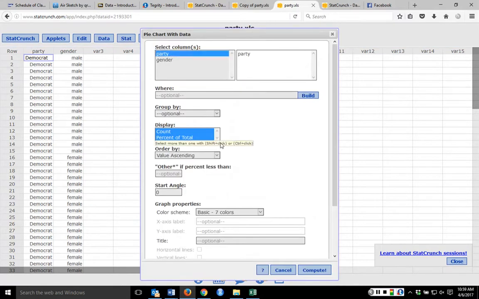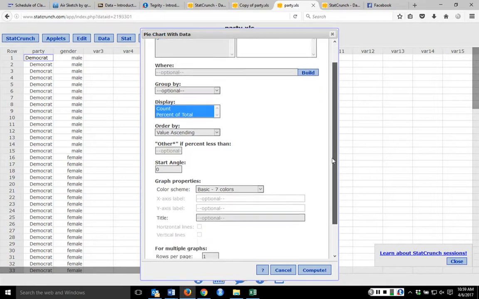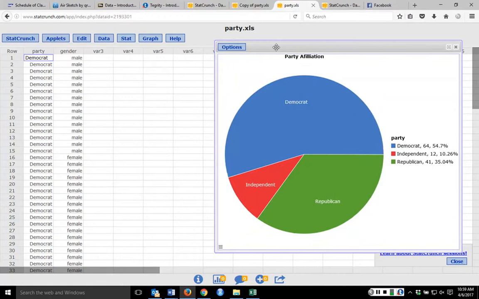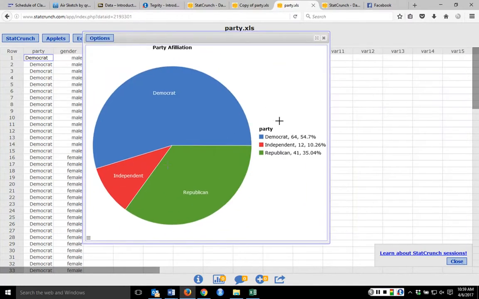I'm just going to click the variable I want the plot for, and scroll down. I can put a title on this, so I can just say party affiliation, and hit compute. So I get my pie chart. If I look at the pie chart, things are labeled over on the side, so I have my colors labeled, and then I'm given two numbers as well. The first number, like the 64, would be the count. So I had 64 Democrats, which represents about 54.7%. That's how those two numbers match up. For each one, I'm given the count as well as the percentage to go along with that.